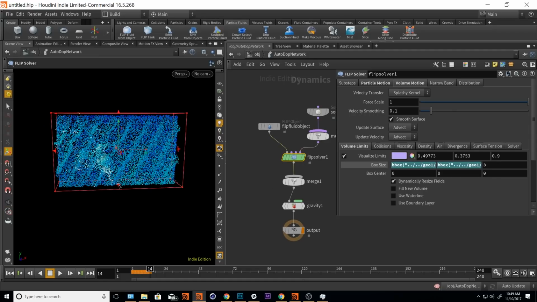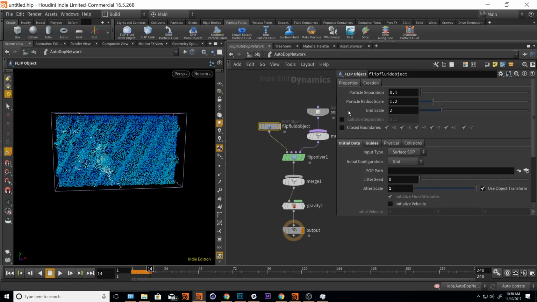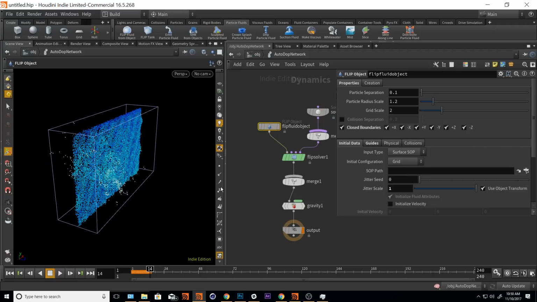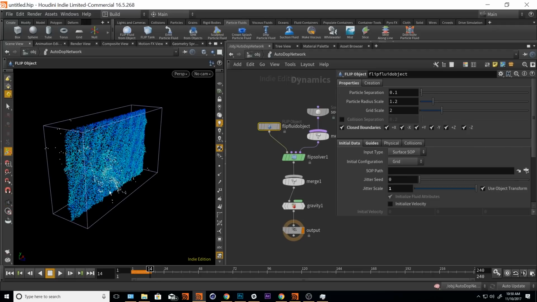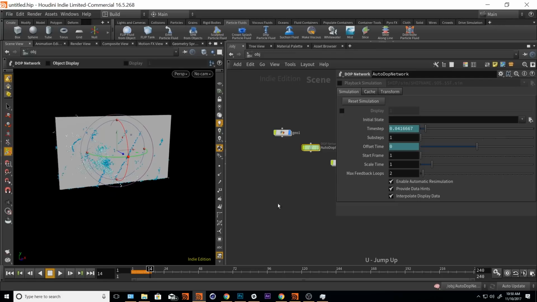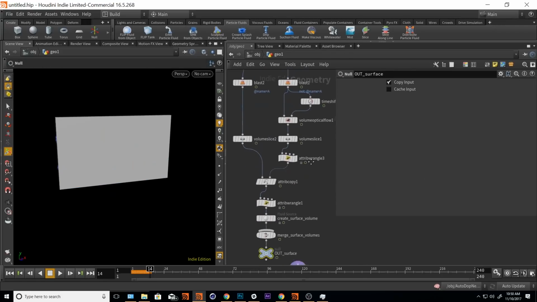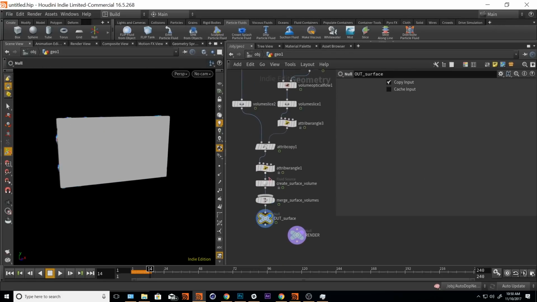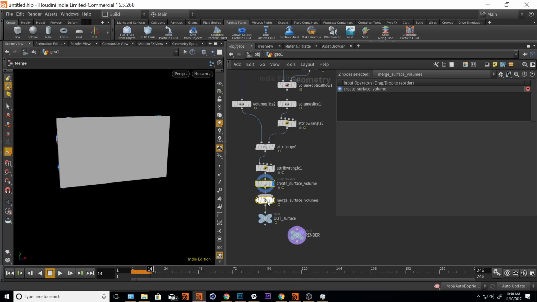confined area. Another thing I want to do is go to the flip object and turn on closed boundaries for some of the boundaries. The boundaries that I want to close are basically all of them except for the positive Z boundaries, so that it can splash around inside this box but then flow out the front. So I'm just going to turn off closed boundaries on the plus Z. And great, let's quick hop up into our geo network here, and we've got our create fluid surface volume.